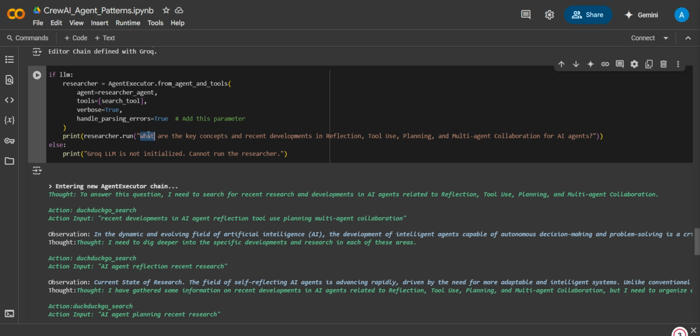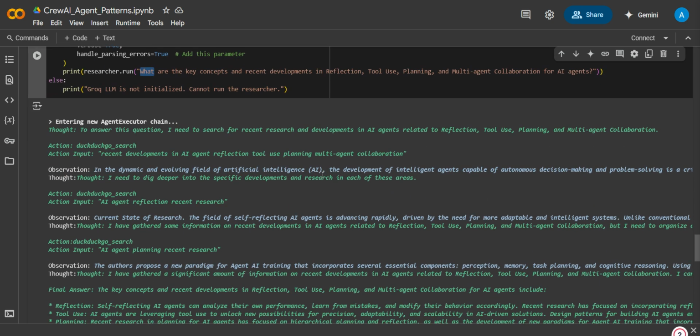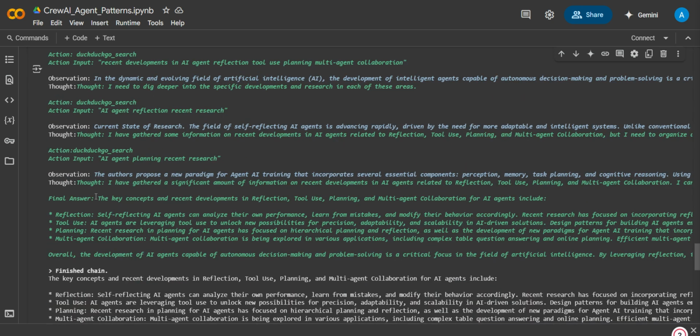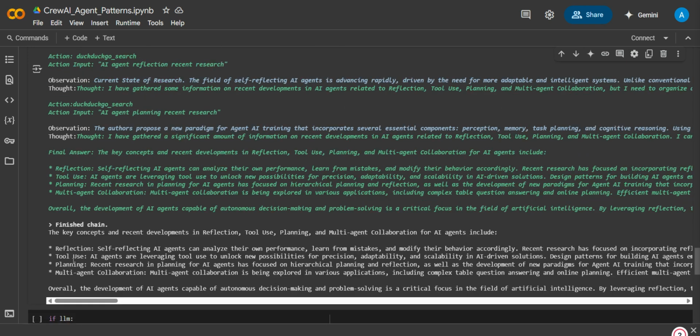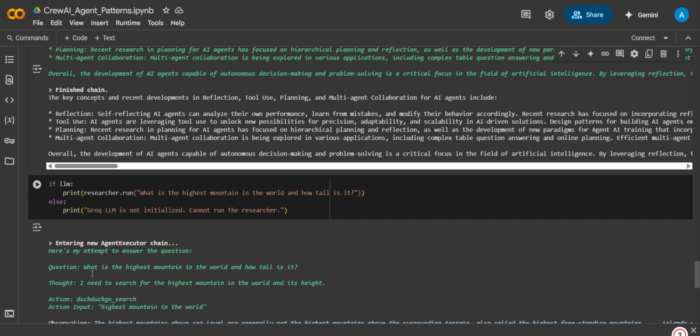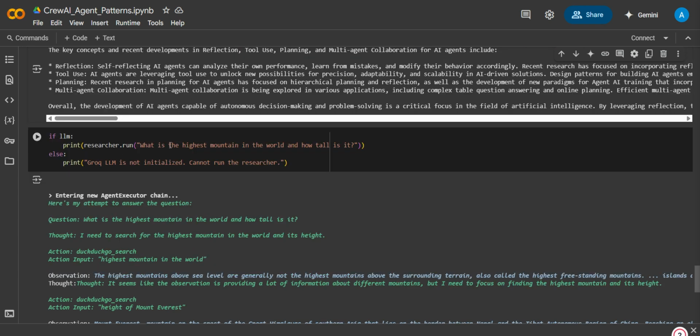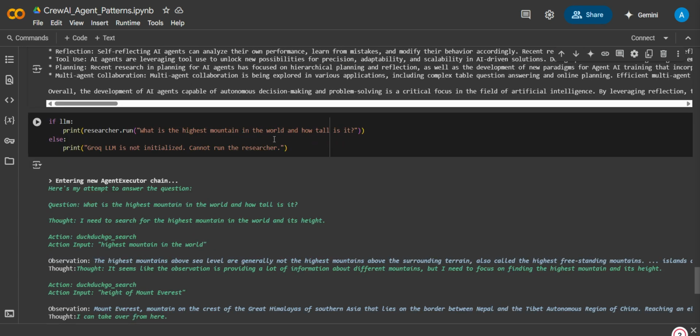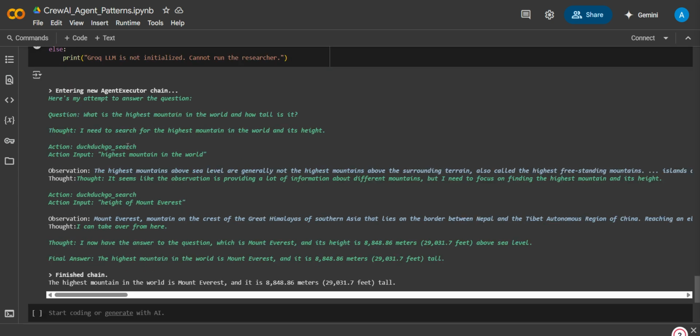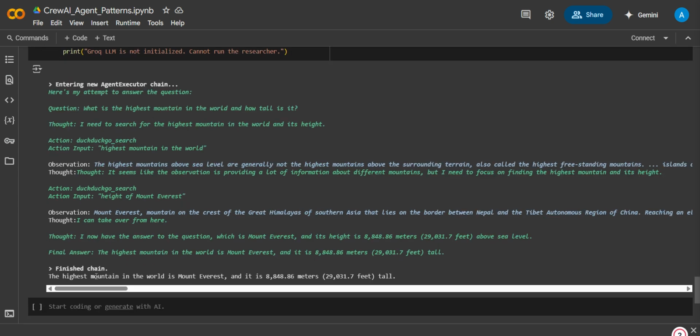The first question I had was, what are the key concepts and recent developments in reflection, tool use, planning for AI agents, etc. And then this is the final answer. The key concepts and recent developments in reflection, tool use, planning, etc. These are the points. So this is all of the answers that I got. And then I had another question saying, what is the highest mountain in the world and how tall is it? So all of the actions are done. The highest mountain in the world is Mount Everest, and it is around 8,848 meters.